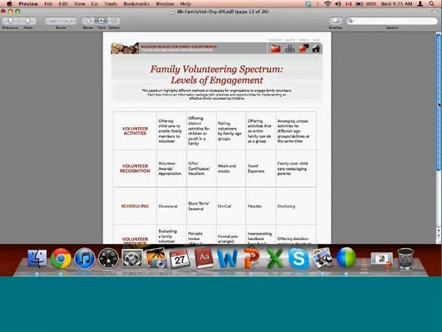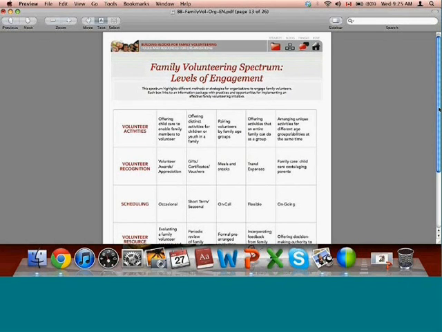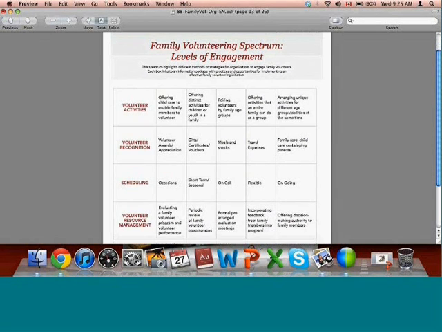Scheduling. This area of managing family volunteers is especially critical, as providing flexible options for families is a very significant factor in a family's ability to volunteer. And then there's volunteer resource management. This relates to ways an organization may choose to evaluate their family volunteering initiatives, and it provides feedback or decision-making opportunities to family volunteers that can be considered by organizations. Each of these categories has a list of options and varying degrees of engagement.